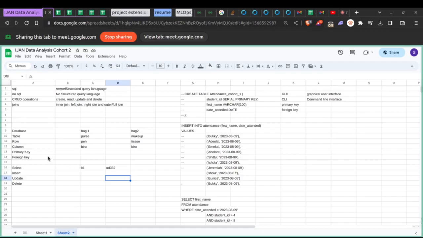Then foreign key. What's a foreign key? Anybody want to try, like Pearl did?